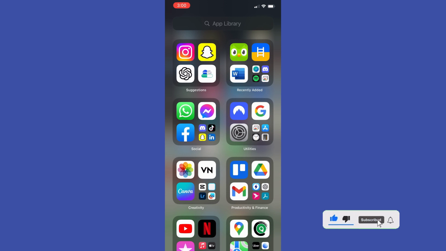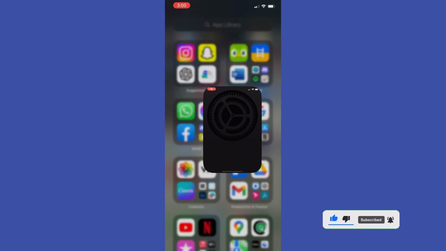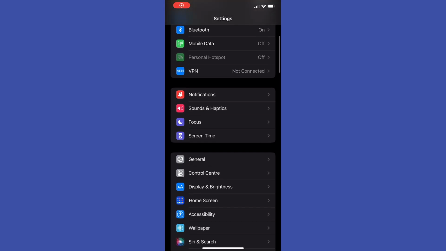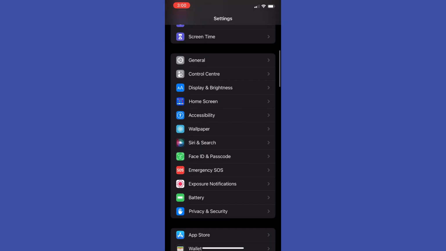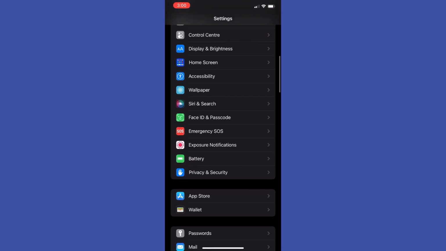So first of all, if you don't remember your Facebook password and you don't want to reset it, I will show you two different ways how you can find it. And the first way is to look for your password in your iPhone settings. You can also do so on your Android device, but I've got just an iPhone.